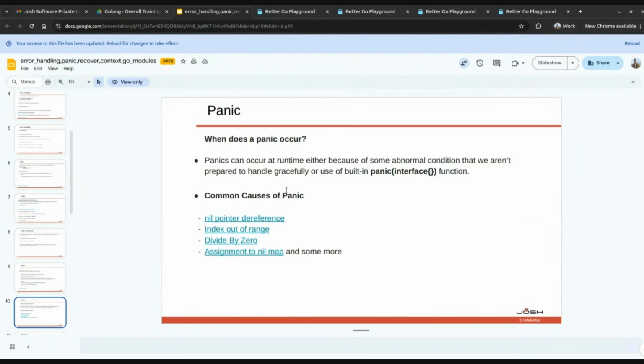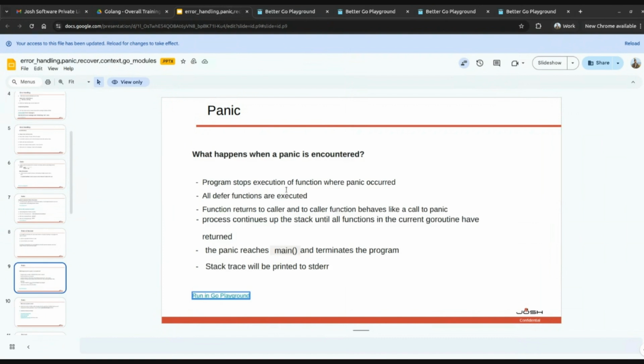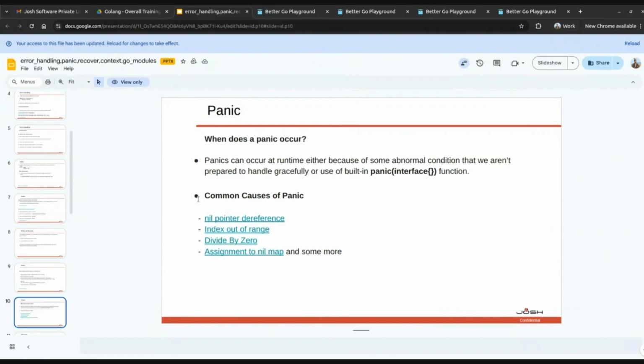So when does a panic occur? A panic can occur at runtime either because of some abnormal condition that we aren't prepared to handle gracefully, or we can create a panic with the use of the inbuilt panic function, which we have seen both. But how does the Go program itself panic if we don't create a panic explicitly?